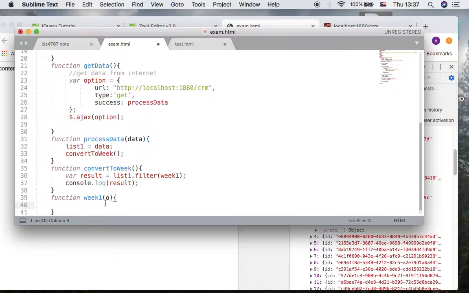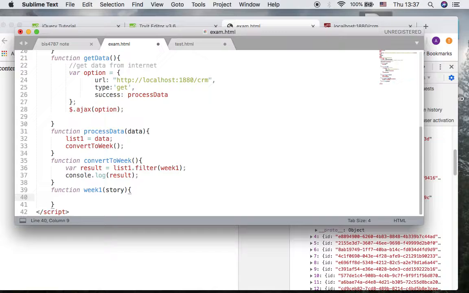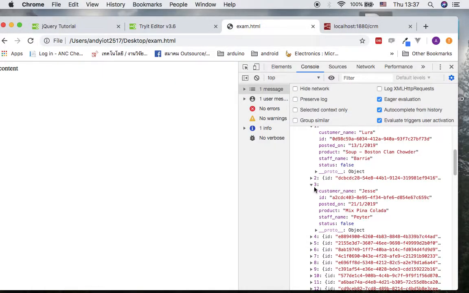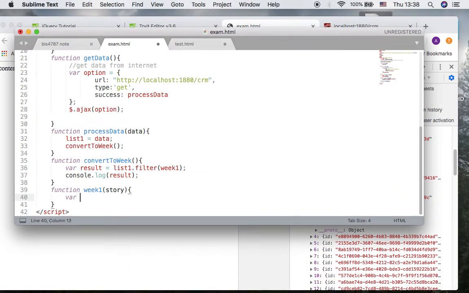Now for this object, let me call it CRM. Okay. Or let me call it story because we have 1,000 stories in this case. And now we say that we need to find out about the date information. Each object has the date information in posted on. So we want to get raw data equal to story dot posted on. All right.